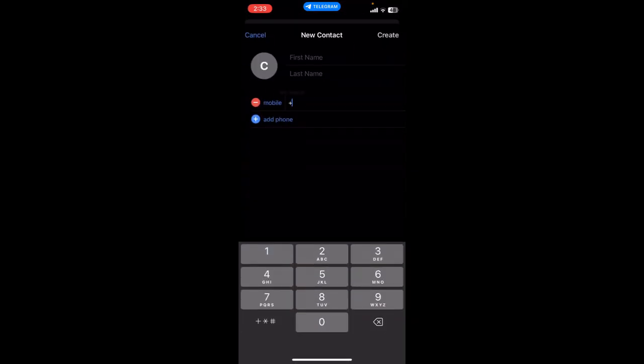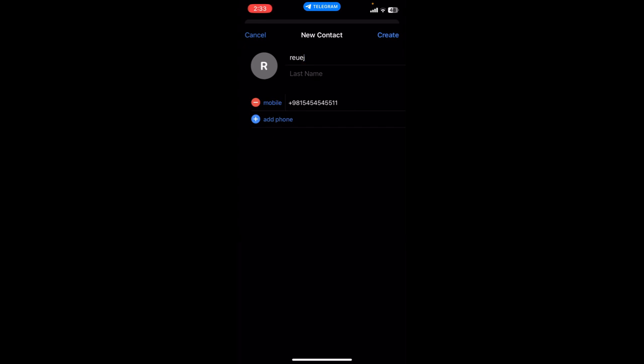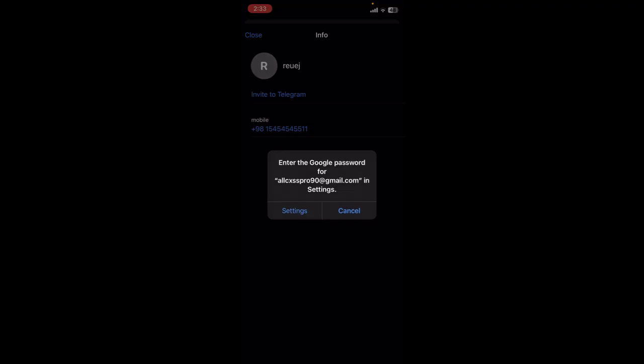Once you click on it, now you need to write down their phone number. Once you write down their phone number, you need to write their name so that you can remember them easily. Once you fill up the details, simply click on create. And that's it guys, that's how we're gonna add people on Telegram.